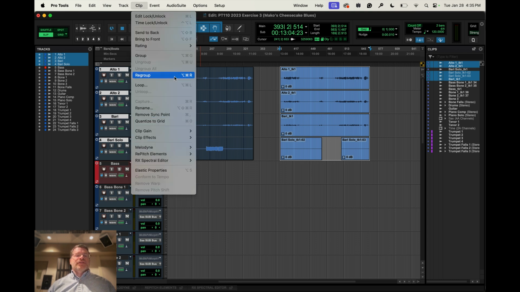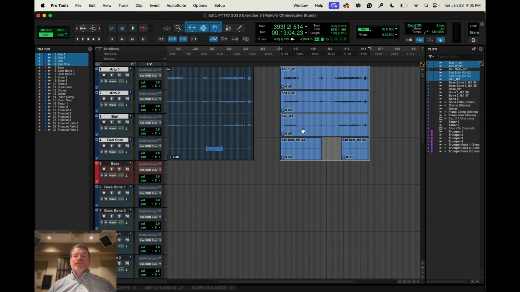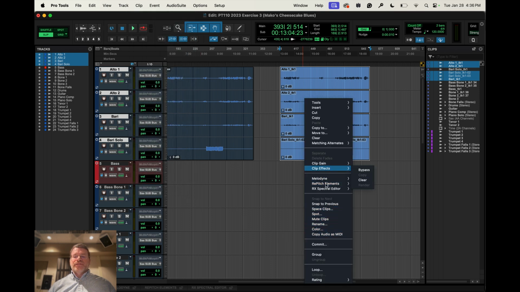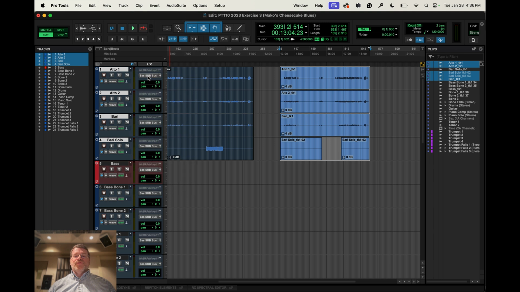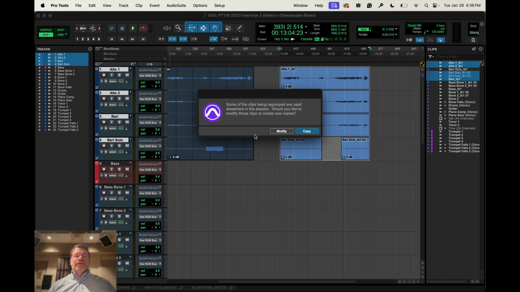regroup. That one's only in the clip menu. It doesn't seem to show up, at least not on a Mac, as one of the options here, which is unfortunate. So you have to use the menu for that. I'm going to say regroup, and this will come up with an option here. It knows that this clip shows up in multiple places on the timeline. It says some of the clips being regrouped are used elsewhere in this session. Yeah, we have 2 more copies of this clip group. Would you like to modify those clips or create new copies?